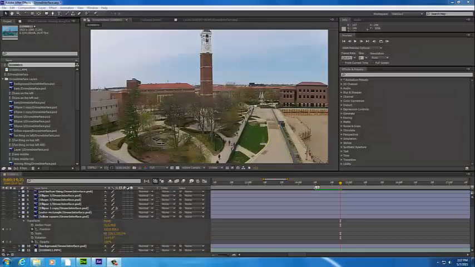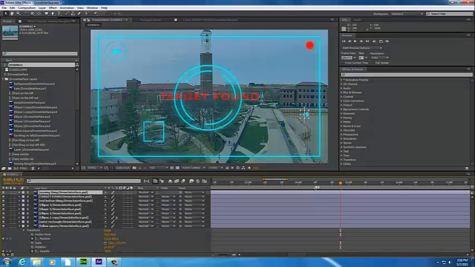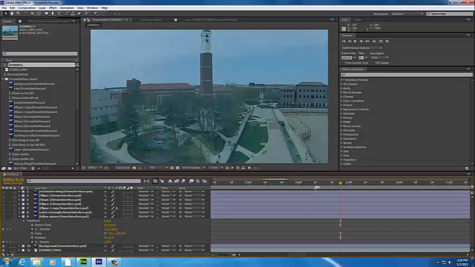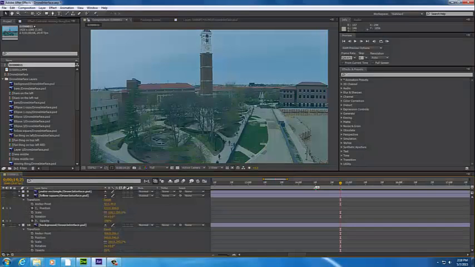Hello, today me and Sophie will be explaining how we did the drone interface in our final project. So I've uploaded a video of us making the interface as well as adding the interface to the video. So the first thing that we tried to do is create the interface.